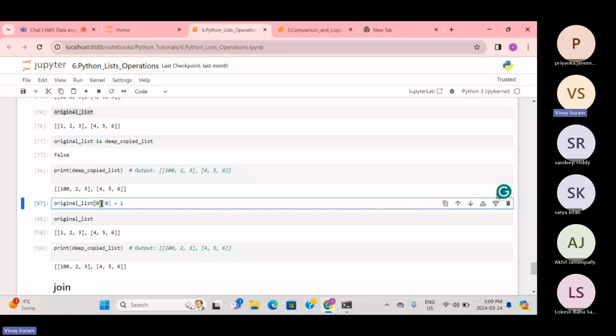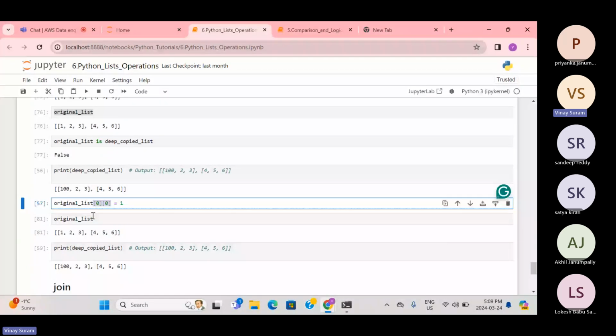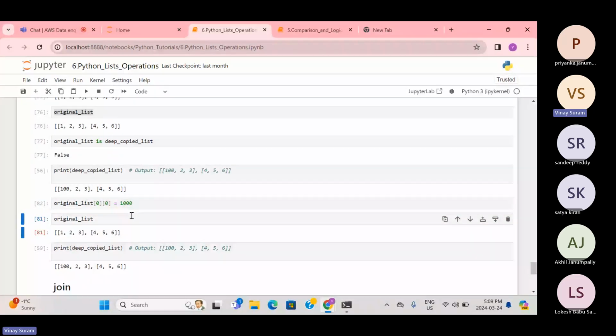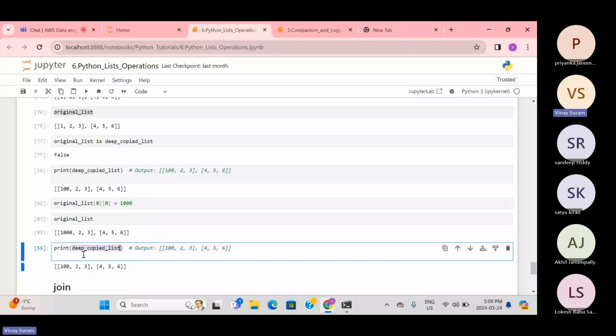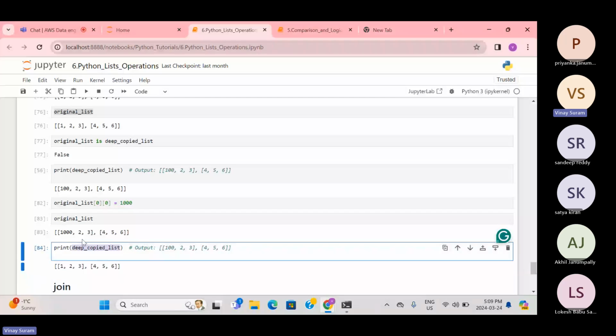So now what I'm doing, let's see, the original list is 1 2 3 4 5 6. I'm trying to change index 0 to 100,000, and again I'm trying to print it. This is the previous output, don't worry about it, I'm just running it now. You can see the original list is there. Even if I change this, it won't affect this original list. So that is what deep copy is.